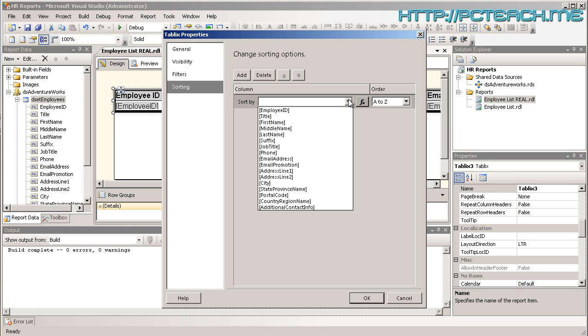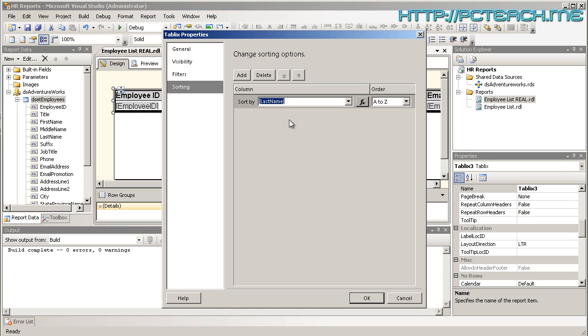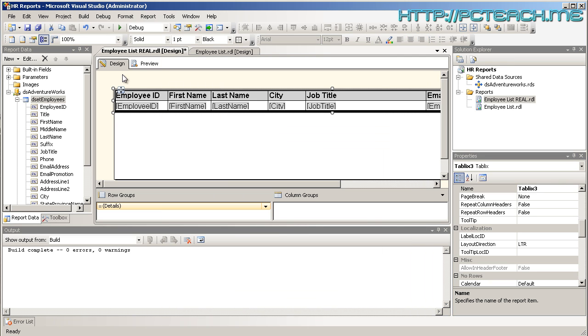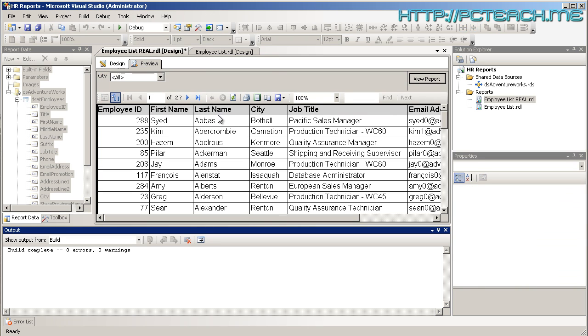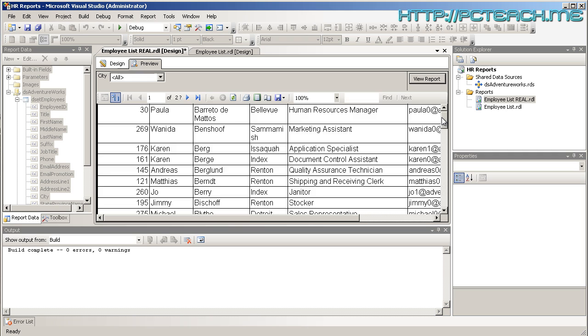And let's choose, in this case, the last name field. So last name A to Z, and let's OK that. And what we need to do now is preview. And all being well, we've got all our last names in alphabetical order. But now it's made a bit of a mockery of our city and job titles. So we may want to actually extend this sort.